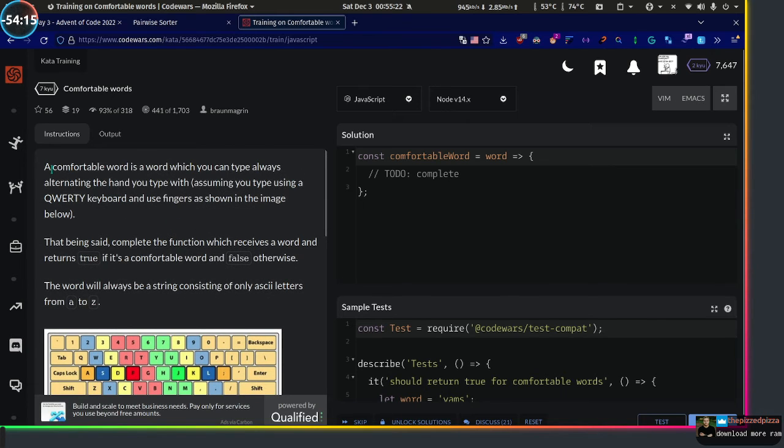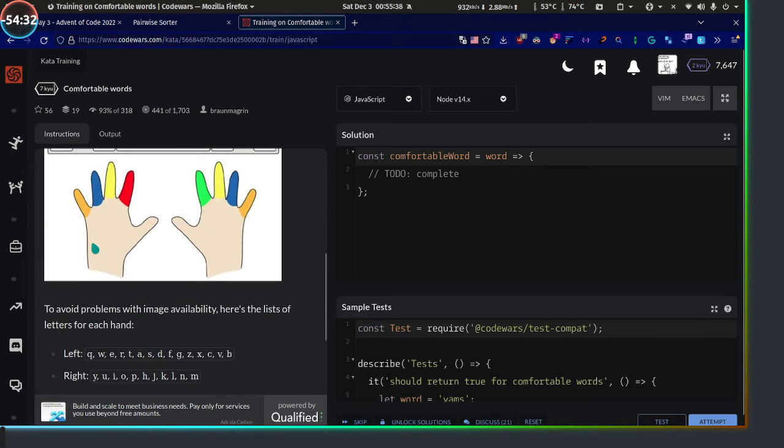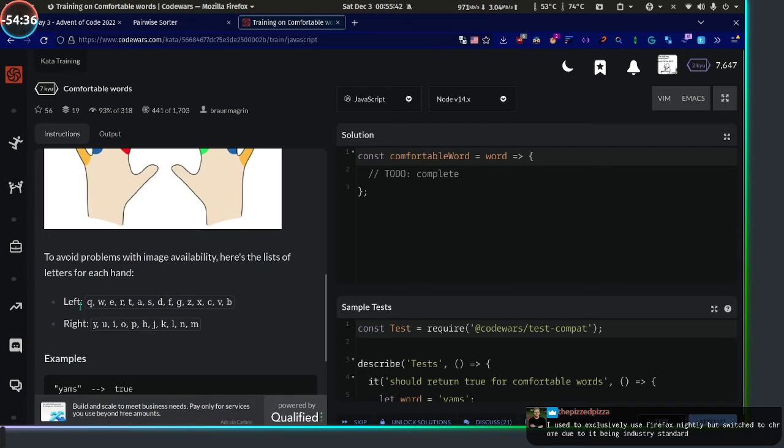But yeah, here we go. A comfortable word is a word you can always type alternating the hand you type with. Complete the function that receives a word and returns true if it's comfortable, false otherwise. Word will always be a string from A to Z. To avoid problems of image, here's a list of letters for each hand. Well, isn't that nice of them?